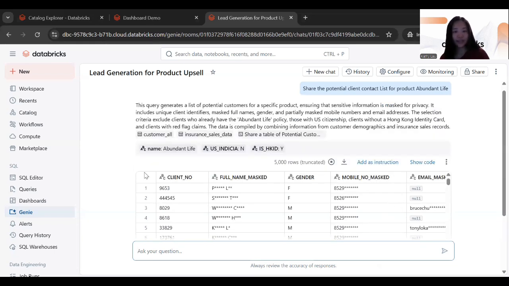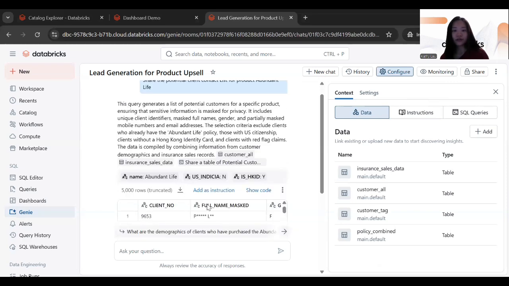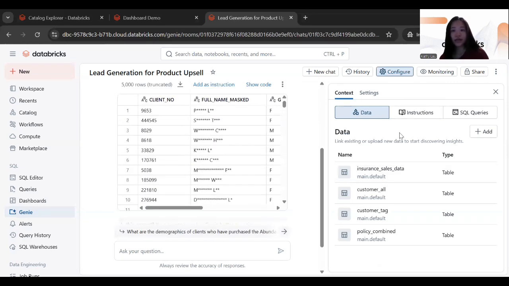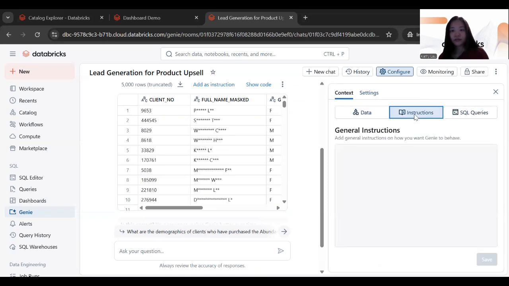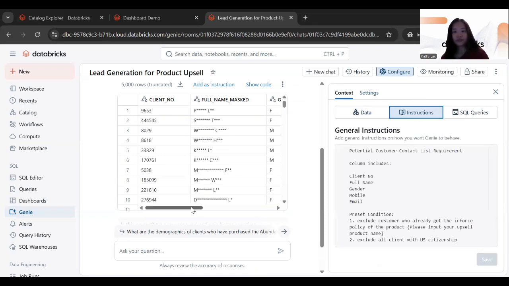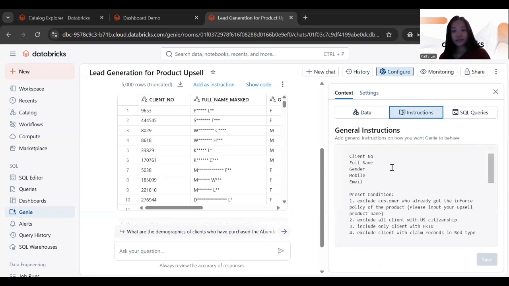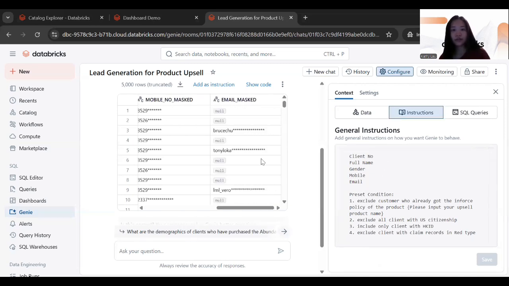So how can Genie space know about what we want? We can definitely configure the standard logic behind it through this function. So in terms of business definition, here, it is default to extract these few columns, like client number, name, gender, email, and mobile. And we can preset the conditions here and configure it as SQL queries behind.